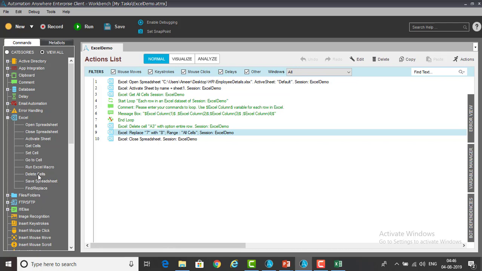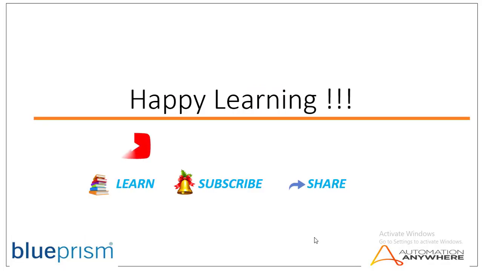In the next session we will talk about run Excel macro, which is a very big session. Approximately it will take 15 to 20 minutes to explain how to run the Excel macros using Excel commands.